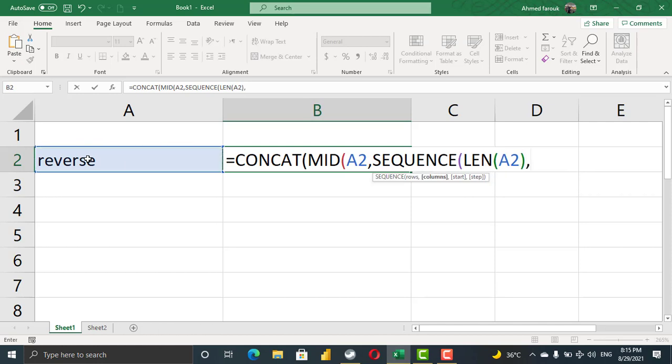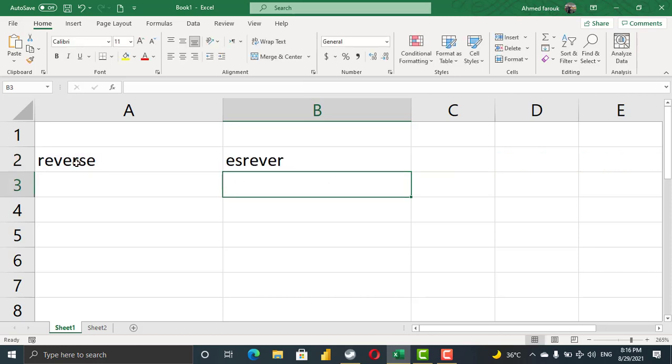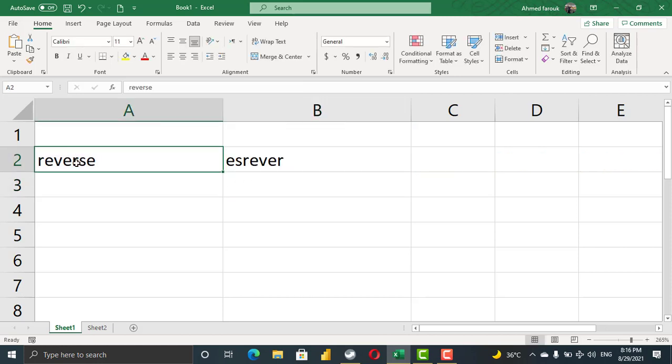Sequence will be in just one row, one column, and it starts with the last letter from this text going backward, so it is -1, and now I'm back to mid, and mid will return only one character. Now I'm going to close mid and concat. So now I have a function that can reverse any text written in a cell.